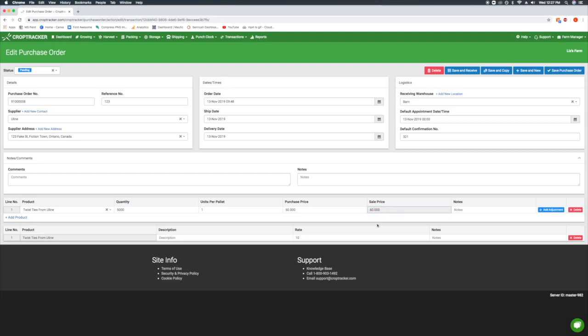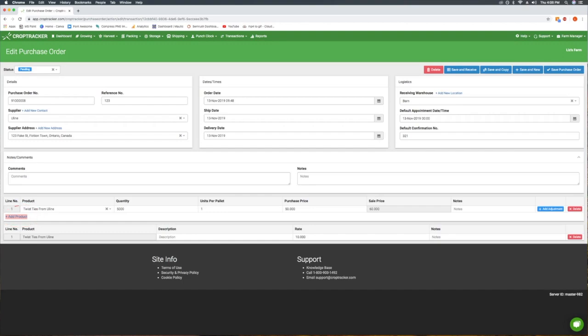You can add a description or an explanation and notes if needed. If this sales order is for more than one product, you can add more following the same steps by clicking the Add Line button. When you have finished adding all of your products, you can save your purchase order. If you're receiving the order right away, you can select Save and Receive. To create the same purchase order again, you can select Save and Copy and make any adjustments you need.